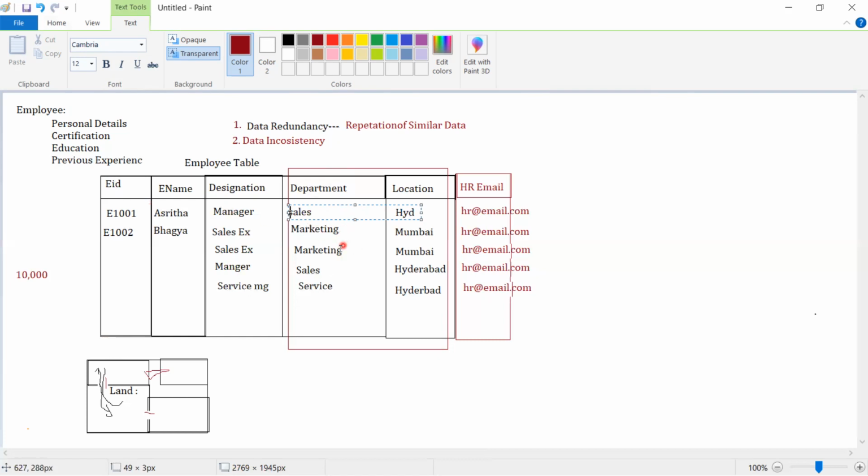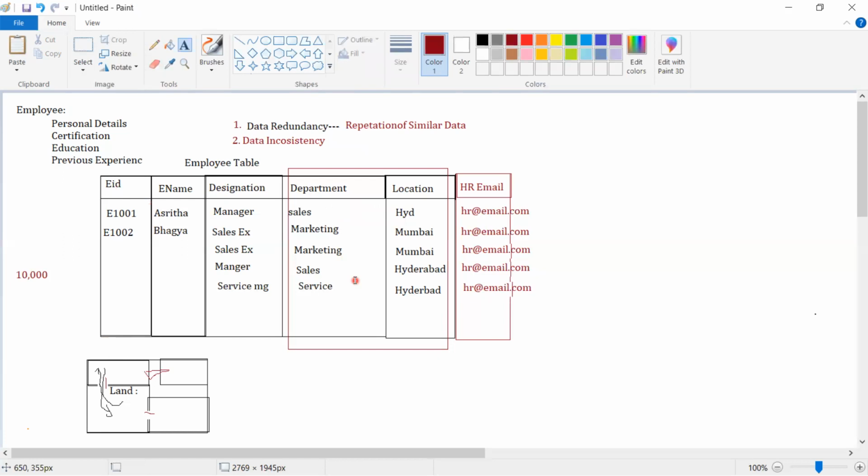Everybody, you need to change the department, right? If you miss anything, as a human being, we can miss something, right? So definitely a lot of data inconsistency will happen. The data is not proper. So let's take another scenario.